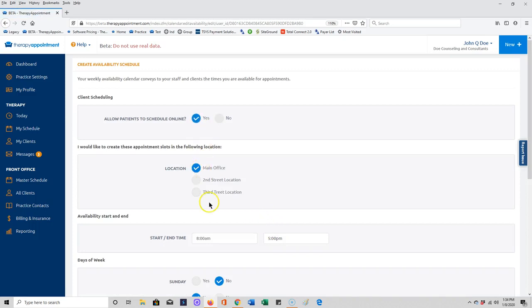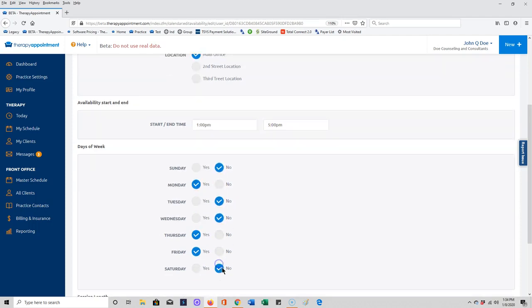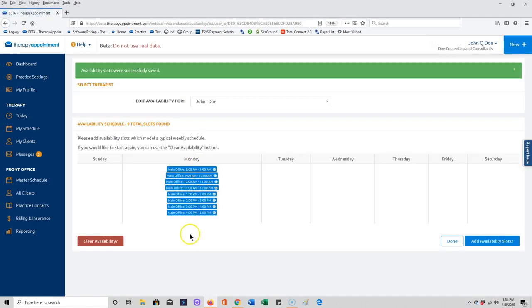I am allowing patients to self-schedule, and in this case I'm going to be starting at 1 o'clock, and the last appointment ends at 5. So again, I'm going to say yes to this on Mondays, but no to it on every other day, and then 50 minutes with a 10-minute break here, and then I'll click Save. So now I have my Monday schedule set up.